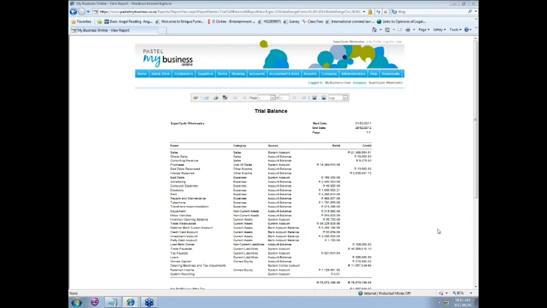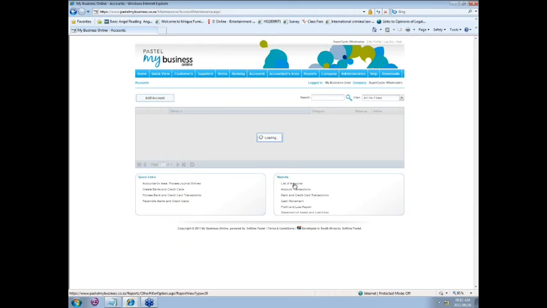Another question is from Terry: how do I print to Excel a detailed general ledger for one account or a range of accounts? You can export a report of your accounts to Excel, and you do this by clicking on accounts, list of accounts.